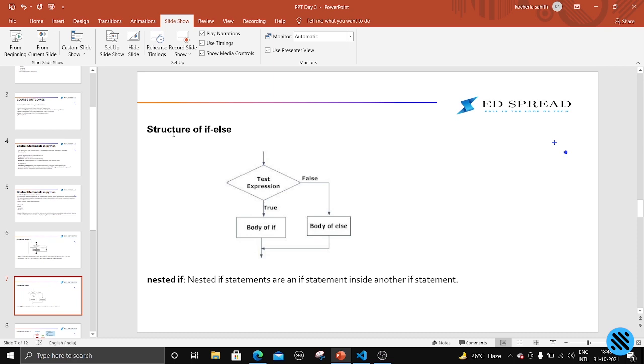Okay, and let us see the structure of if else. And here is a test expression. Test expression is nothing but a condition. Okay, and if the condition is true, then the statements under the if block will be executed, right? And if the condition is false, what was happening? Else block statements will be executed.